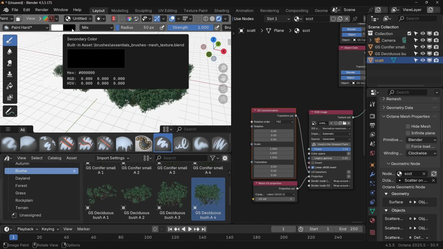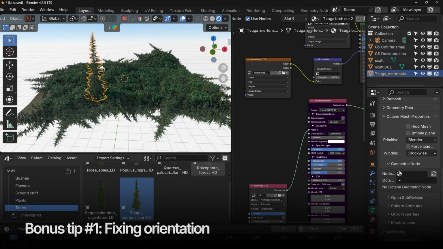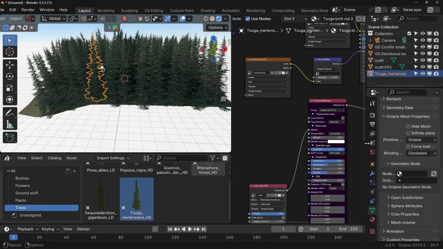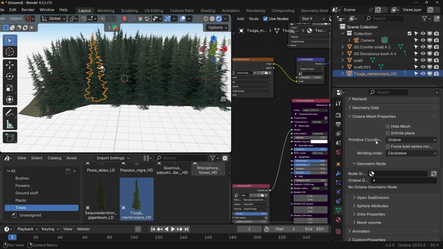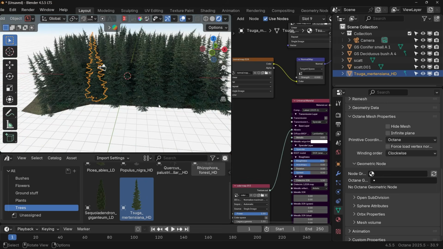Use both together. Also, quick tip for those of you guys who stuck around for the video. Whenever adding in new assets, make sure you come into the object, go down to data properties and change it from Blender to Octane. This setting right here is basically the primitive coordinates. Make sure you select that to Octane and then everything should line up perfectly.